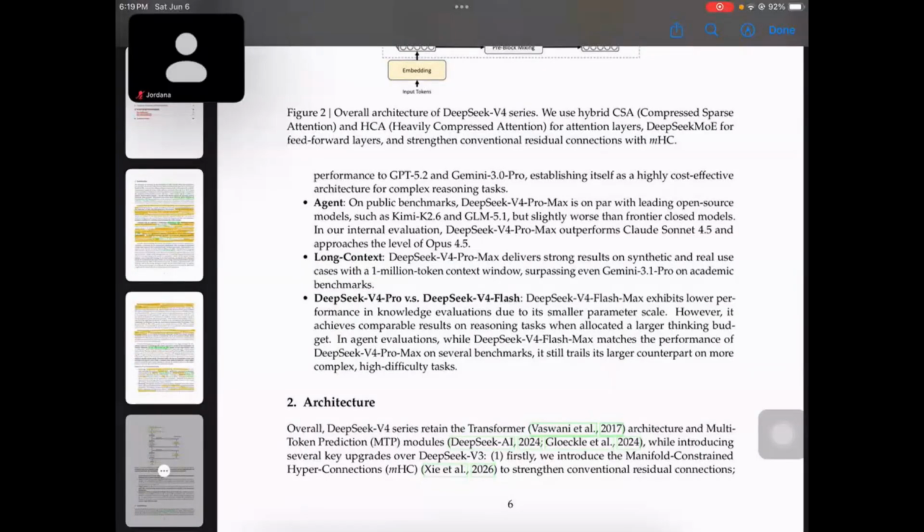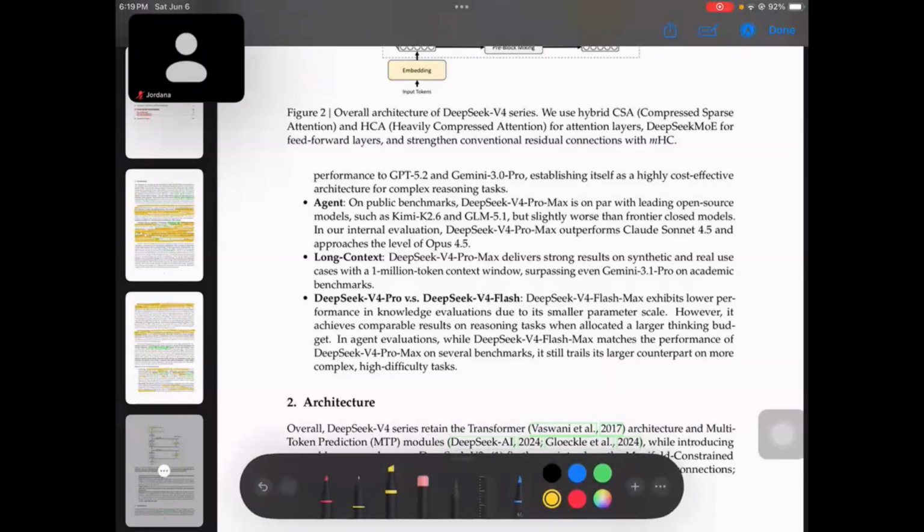For agentic results on public benchmarks, DeepSeek V4 Pro Max is on par with leading open source models such as Kimi K2.6 and GLM 5.1, but is slightly worse than closed frontier models. In terms of long context, it delivers strong results on synthetic and real use cases with a 1 million token context window, surpassing Gemini 3.1 Pro and academic benchmarks.